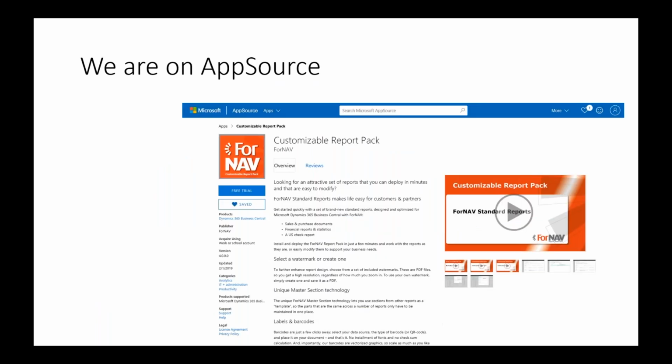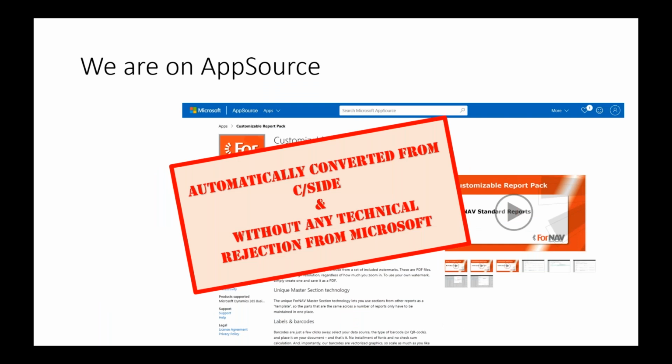The result is that we are on AppSource. We were added, I think, about a week ago during my vacation. I can very proudly say that we automatically convert from C/SIDE, and we give Microsoft our converted C/SIDE code, and we were approved to AppSource without any technical rejection from Microsoft. So approved in one go. It is possible to do that if your code is clean and if you do some disciplined cleaning up in your C/SIDE.